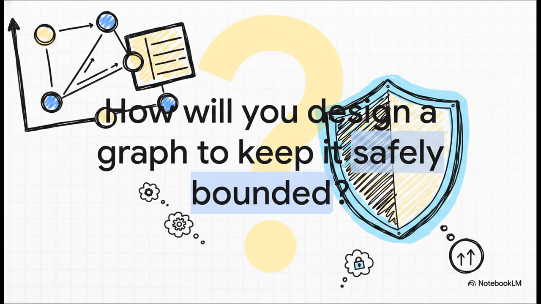So, armed with this senior-level mindset, I want to leave you with a final thought for your next big project or your next interview. If the LLM doesn't control execution, how will you design your next graph to keep it safely bounded? Think really carefully about the nodes, those conditional edges, and the exact state structures you'll use.